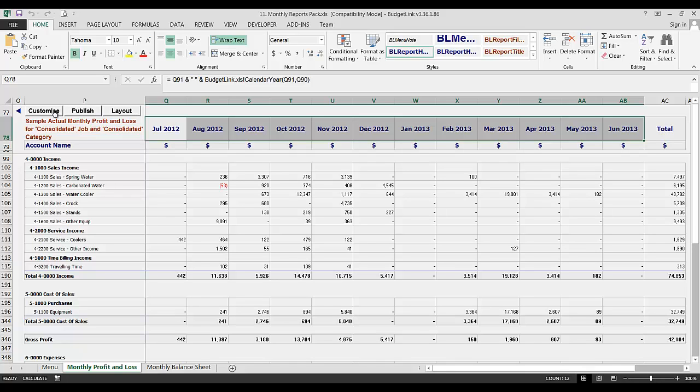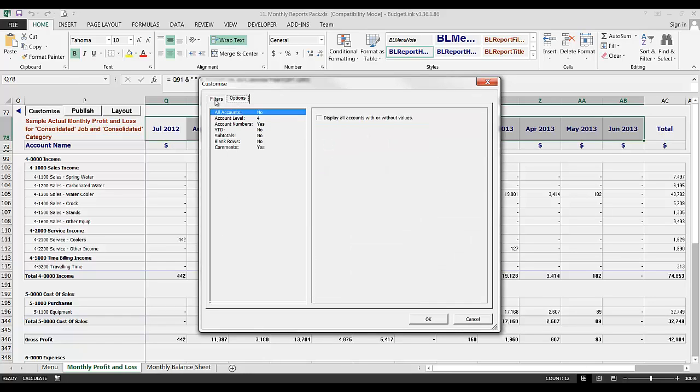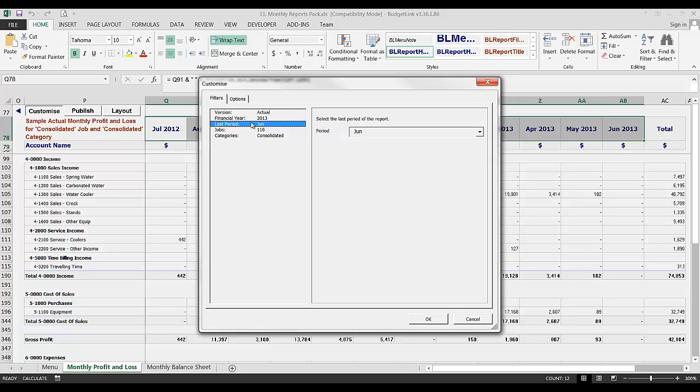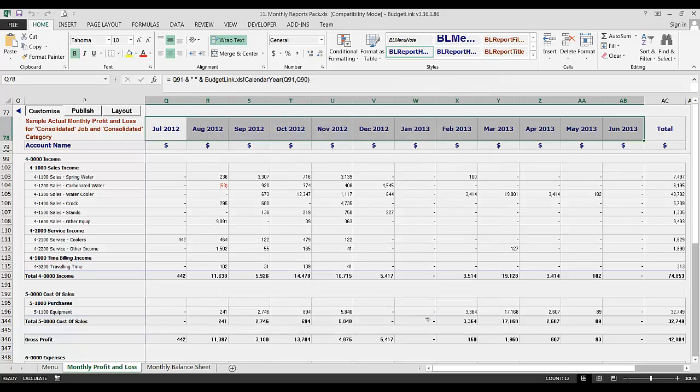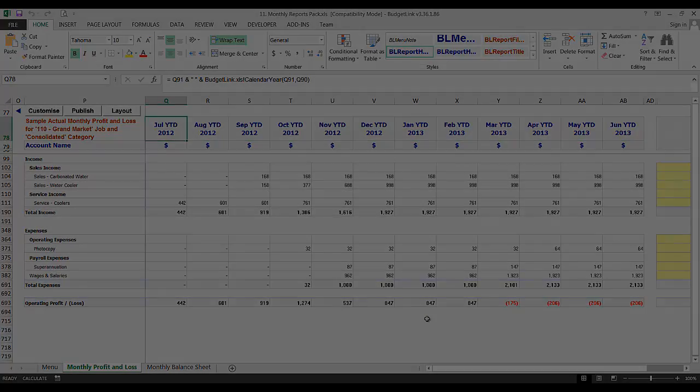To change anything you want to see on the report, you simply need to click the Customize Report, and you can actually change any settings that you see within the filters or the options. So for instance, I want to run this profit and loss for a specific job, and I'll choose the Grand Market job. I'll run it for 2013 as a financial year, and I want to see my data all the way to June. In the case of the options, I don't want to see my account number, so I can turn that off, but I do want to see my figures as a year-to-date rolling total, and I'll just turn that on. If I click OK, the profit and loss will be refreshed with the figures based on the settings I've selected.